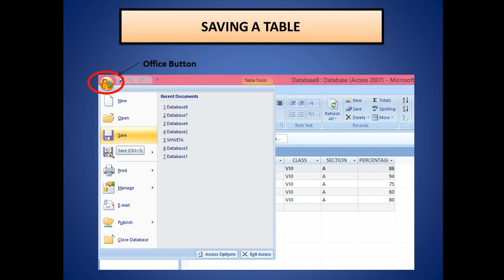To save a table, once you have created the table and you did all the things in a table, if you want to save a table, another method is given. You will have to go to the office button. If your table is open, then go to the office button. Then drop down menu will be displayed. There you will have to select the save option. Once you click the save option, your table is saved.